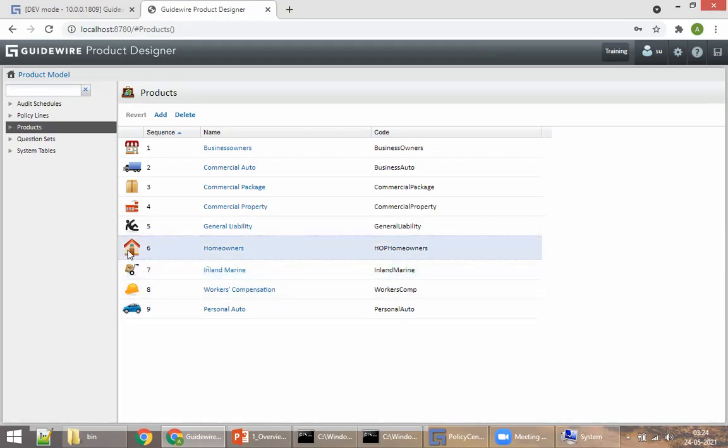Then we have homeowners. Homeowners means for covering our house, and it comes with personal liability. Then general liability: we are liable to pay for external parties' damage, medical expenses, everything would be general liability, as the name says. Commercial property would be for commercial areas, for a company. And commercial package would be a mix of commercial property and commercial auto.